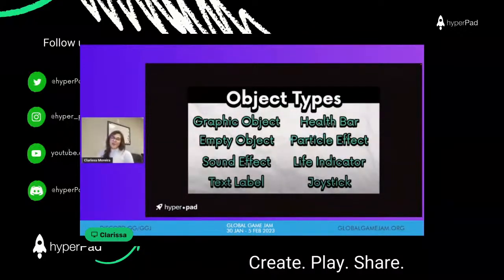There are different kinds of objects in Hyperpad. Like I was telling you, the empty object by default will be the transparent square that you can transform into a circle. Our sound effects, which is like the laser tag, pew, pew, pew, or the text label, game over, health bar, little hearts in the game. Particle effects will be like an explosion. Life indicator will be how, if you're dying or if you're still surviving in your game. And the joystick will be kind of like how you control your game with your iPad, like left, right, and then.